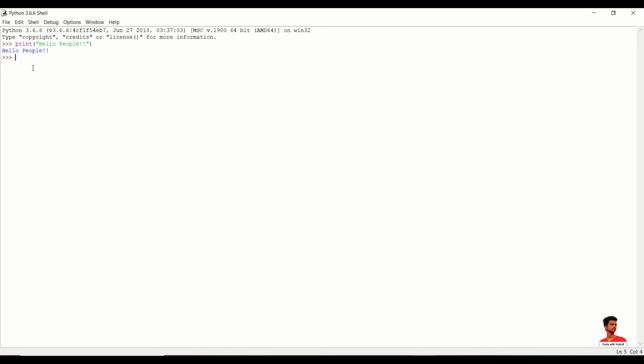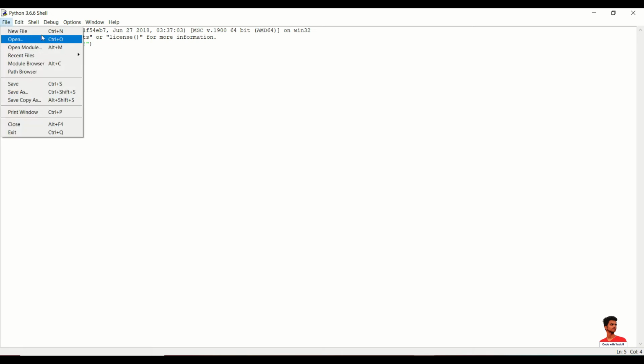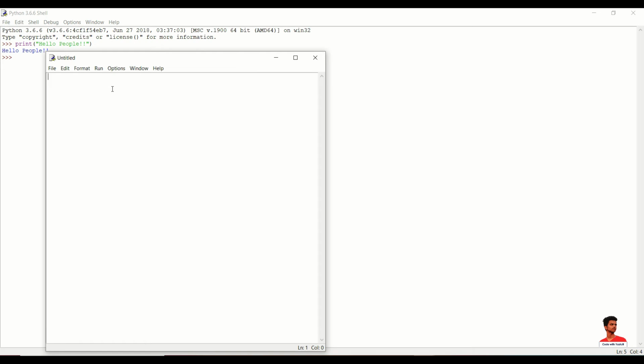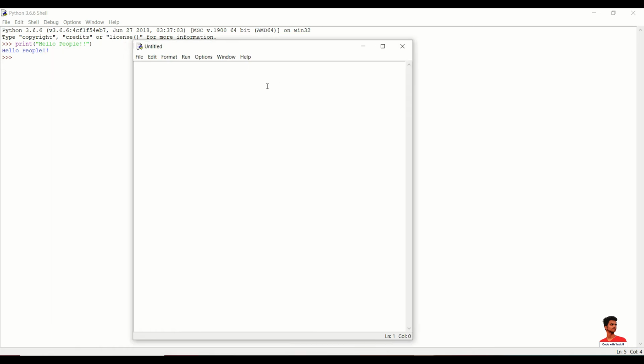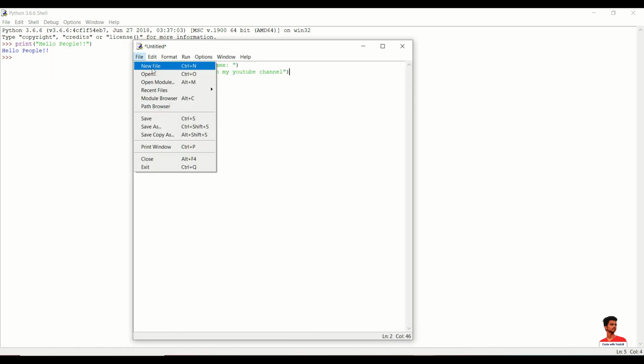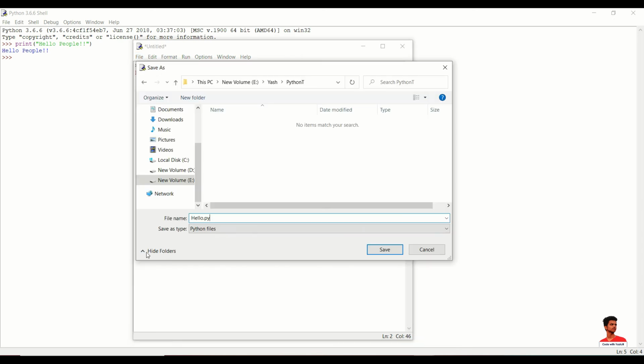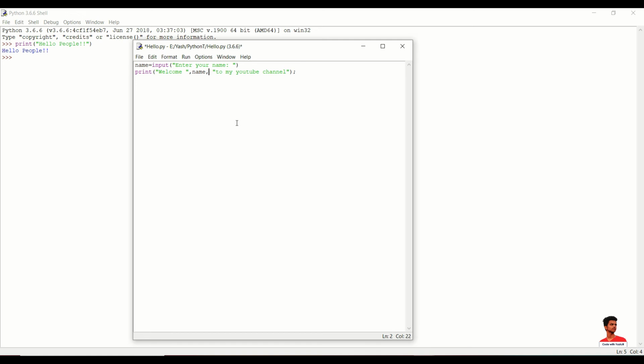You can also create a new file. Let's create a new file. Here we will write a code. Save it with whatever name you want, but remember to add the Python extension as .py and save as Python file or all files. Now here you can run the code, or we can say run the module.